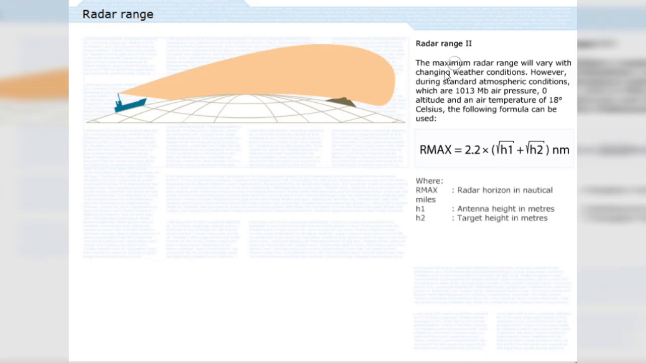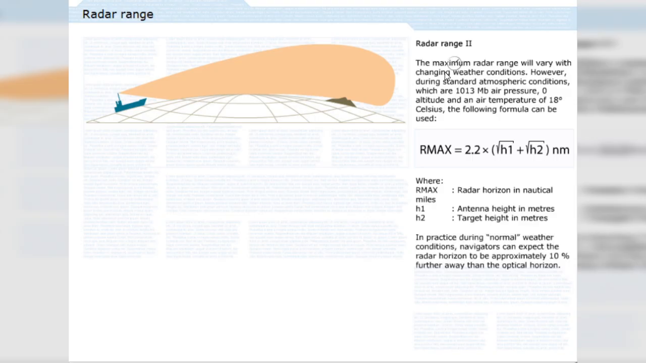Where Rmax is radar horizon in nautical miles, H1 is antenna height in meters, and H2 is target height in meters. In practice, during normal weather conditions, navigators can expect the radar horizon to be approximately 10% further away than the optical horizon.